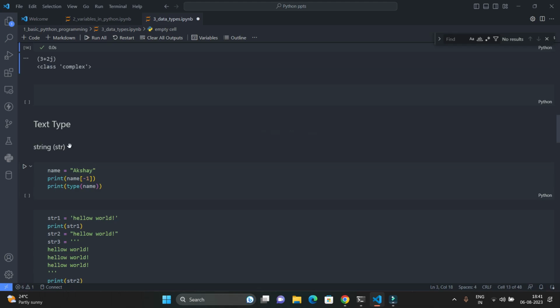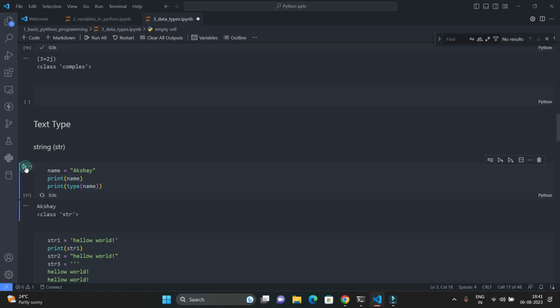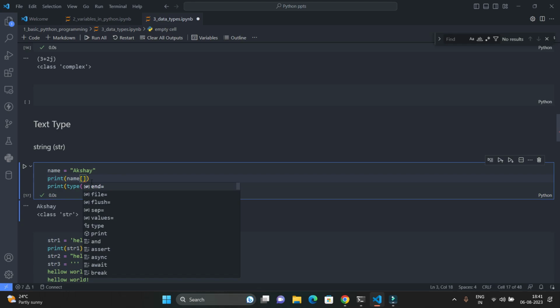Then come to the text data type, and that is string. So here I have created one string name, and I have assigned the value of my name Akshay to it. Let's first print the string. You can see this will print my name Akshay, and after that its class is str, which is for string. We can even access specific letters in a string as well.